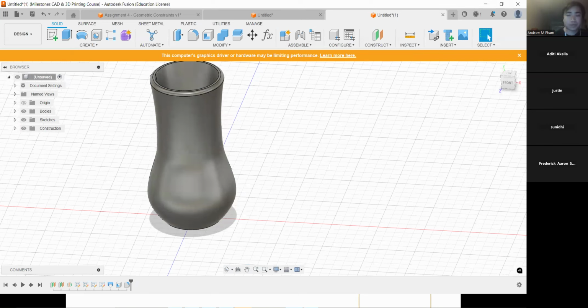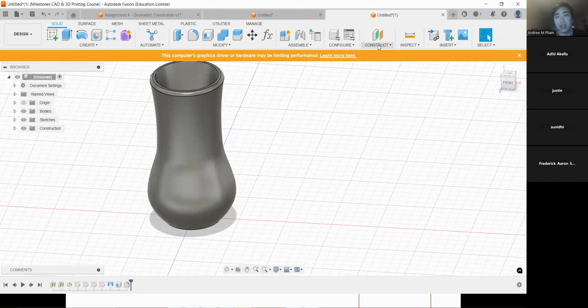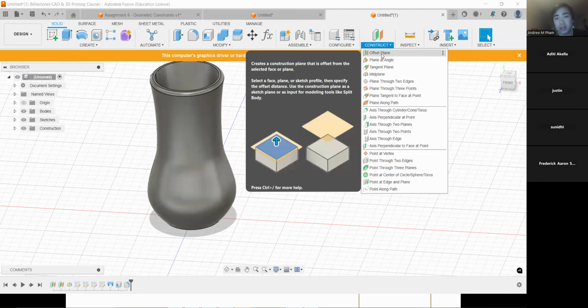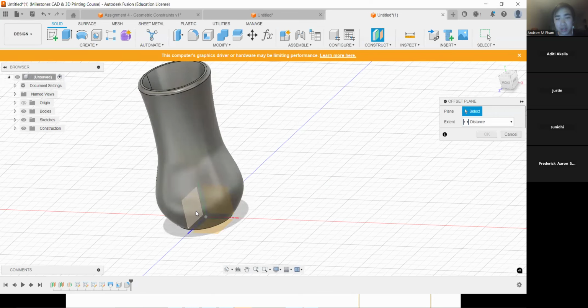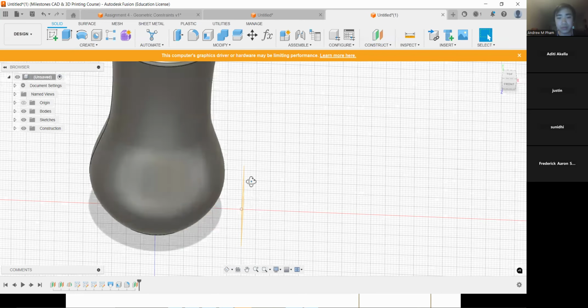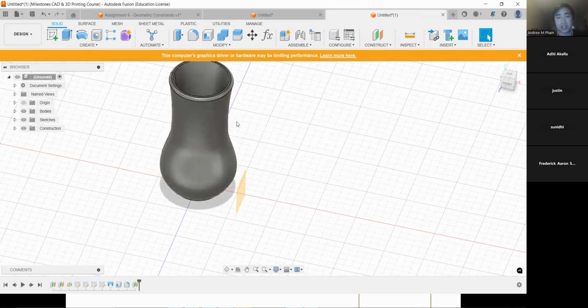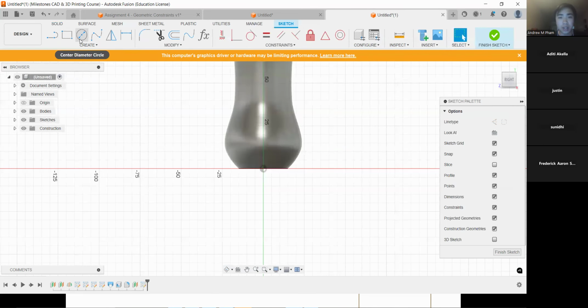Okay. So for the next step, we're going to start making this handle for the hair dryer. So I'm going to add another plane. In this case, it's going to be another offset plane. I'm going to choose one of these two planes here to offset from. So I'll just choose this one here. And then for the offset distance, I'm just going to make sure that it extends beyond the hair dryer. So I don't know, probably 30 should be enough. So we have this plane sticking out outside this hair dryer. I'm going to create a sketch on here, and I'm going to start making the handle.